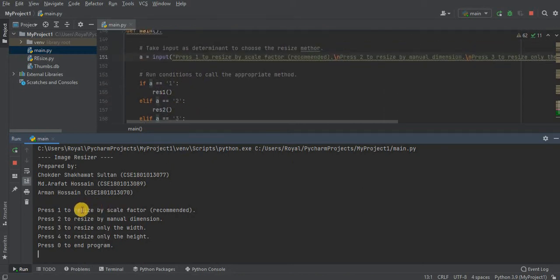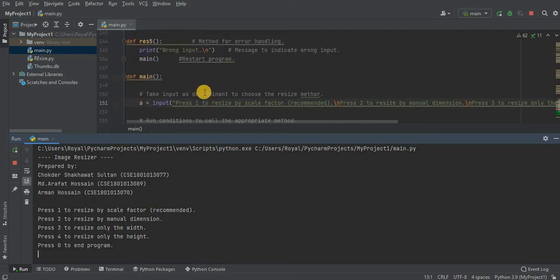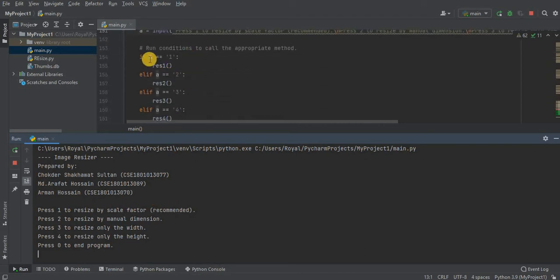So to make each of these image editing methods possible, I've created separate methods for the separate options. Alright, so let me just explain each. You can see I've at first created a condition that if the value of a is 1, it's going to run the first resizing function. If the value of a is 2, it's going to run the second one. If it's 3, it's going to run the third one, and so on.